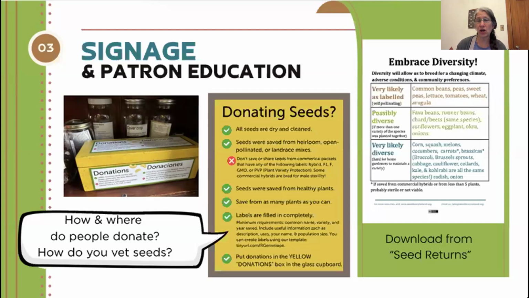And so this sign here can be used in two different ways. This embrace diversity sign can be used to help you as you get local donations. Is this something you want to, if you're trying to keep everything labeled exactly, like this is Walla Walla butternut squash, I know it's Walla Walla butternut squash.